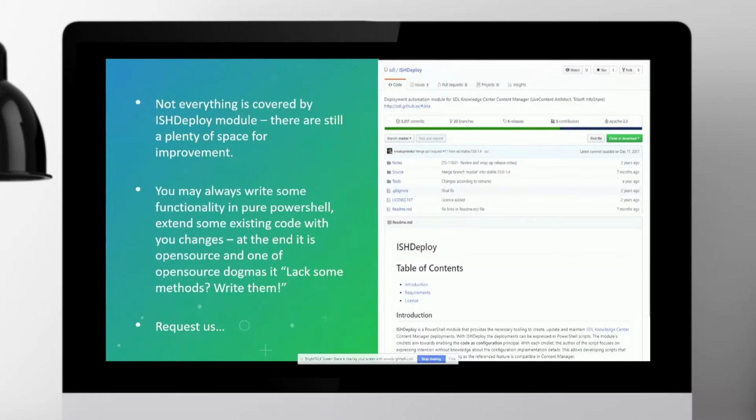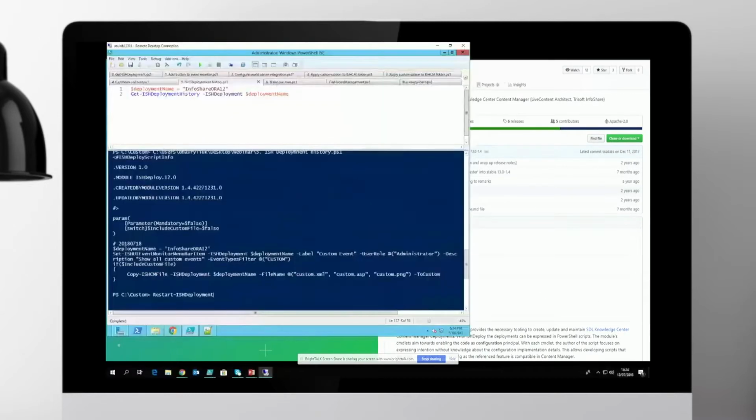Okay. As I already mentioned, not everything is covered by the ISHDeploy module. There is still plenty of space for improvement. So what to do in these cases if you need something? You can request it from us, or you can always write some functionality in pure PowerShell, extend some existing code via the open source project, or do whatever you want. One of the open source dogmas is: if something is missing, write it. And it's also not rocket science if you combine the power of ISHDeploy and the power of PowerShell.